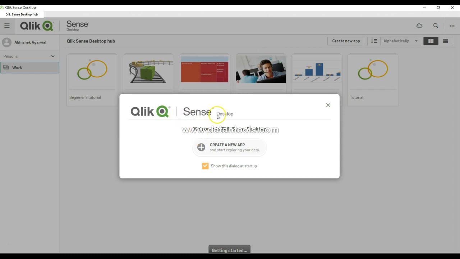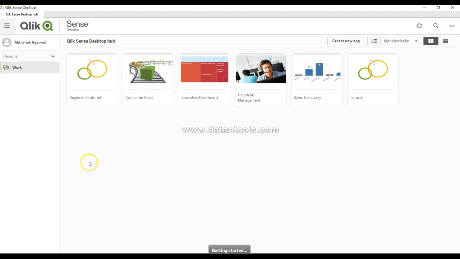So welcome to Qlik Sense desktop, and create a new app, right? This is what we are going to do. If you want this dialog box to show at startup, you may keep it as it is. If you don't want it, then remove it. I don't want it because I can do it by going inside Qlik Sense. So I have just removed it, and I'll just click close.